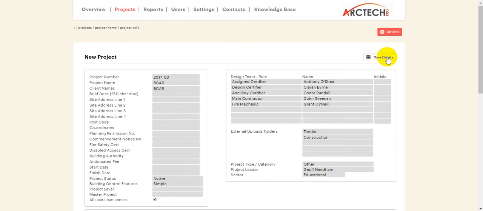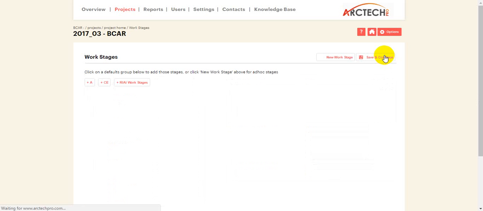And then basically your project is set up, you're able to go off and start using the account to make use of Architect Pro. So as always, you can always go back and add or take away details, but if I do click on Save Details, as I said, it will bring me to the work stages.